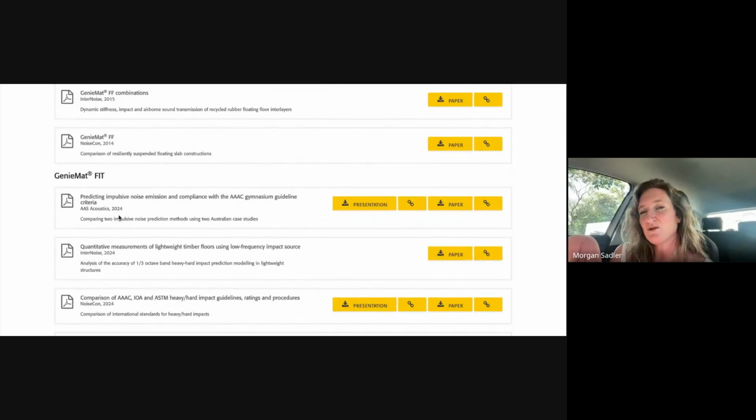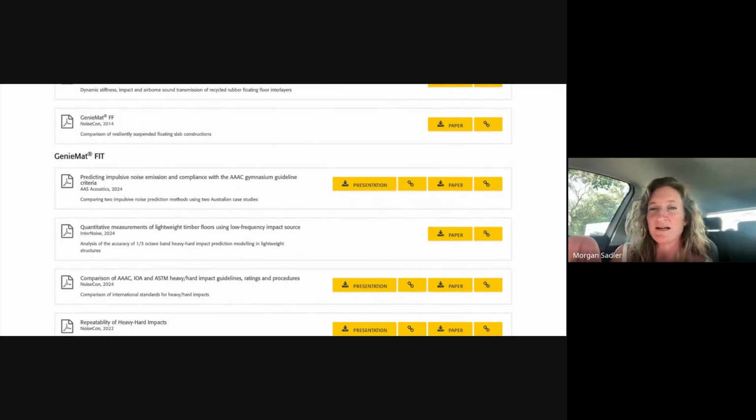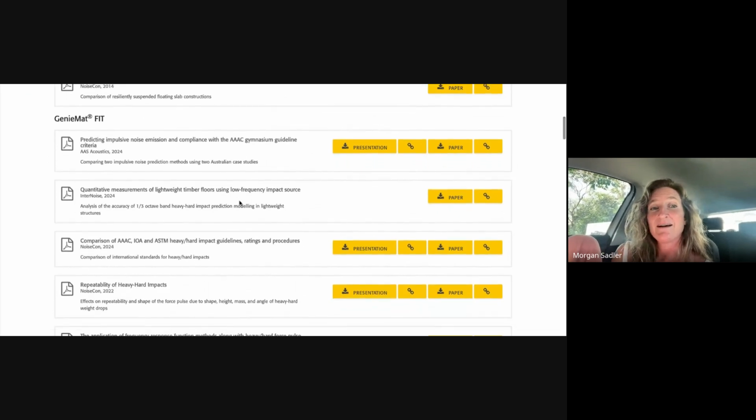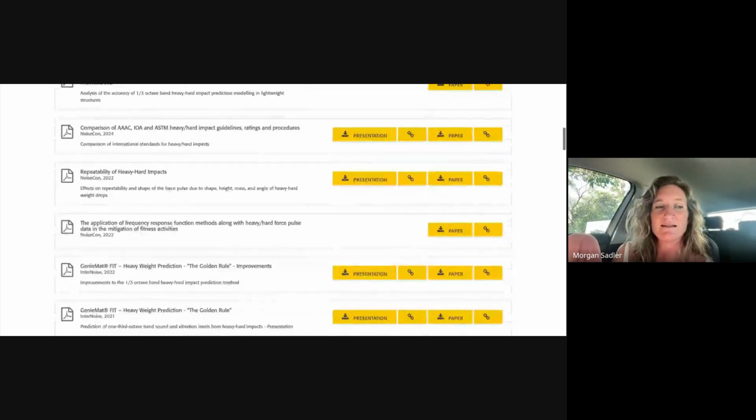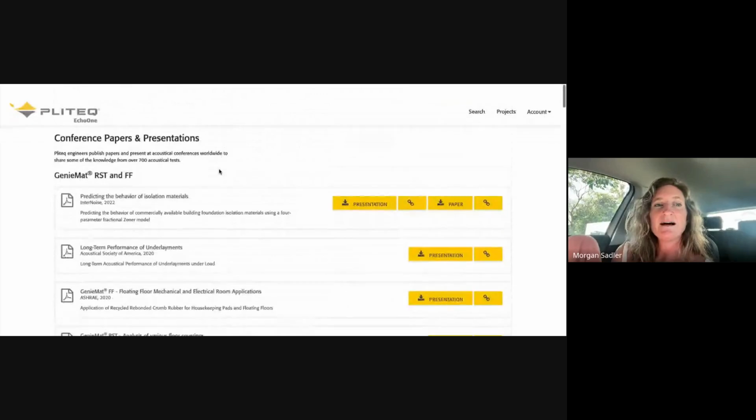So you can just see some examples: long-term performance of underlayments, mechanical and electrical room application, GenieMat Fit. We do a lot of fitness and recreational projects, so predicting impulsive noise emission and compliance with the AAAC gymnasium guideline criteria. Lightweight timber floors using low frequency impact source. So the whole paper and associated data can be found here.